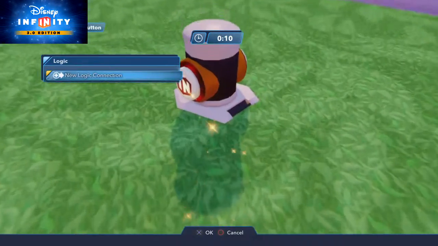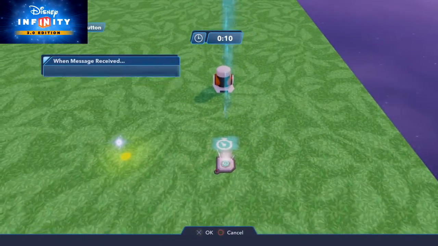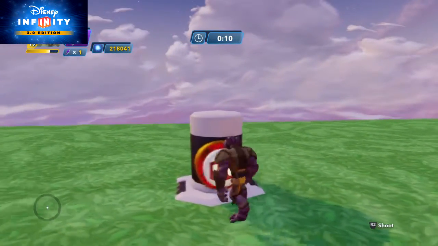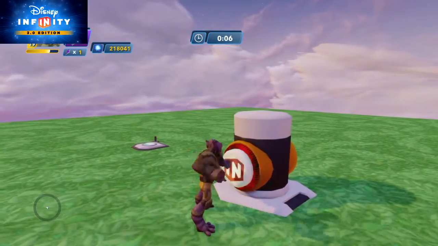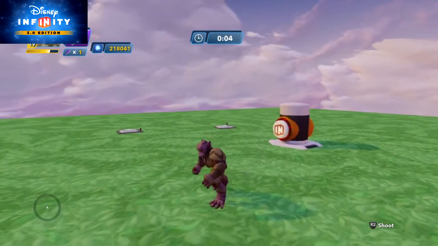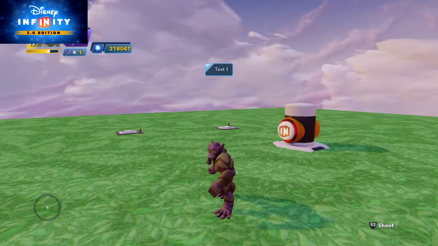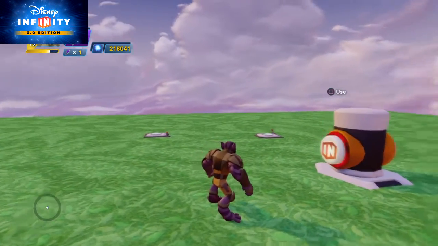And I'm going to hook this up to start the timer. The timer is just going to count down from 10. So the counter is counting down, and I'm going to activate my text, which does not pop up until the timer is done. Once the timer is done, text one. Now, why is it doing that?